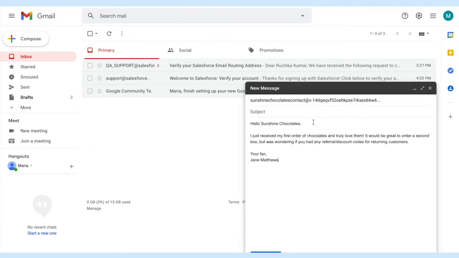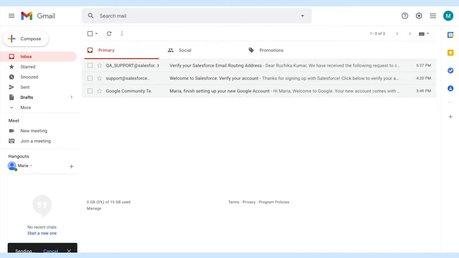Using the custom secure forwarding address that was created as part of the setup wizard, Maria types out an email that Sunshine Chocolates commonly gets from their first-time chocolate buyers after they finish their first box, which asks for a discount on a second order, and she fires it off.